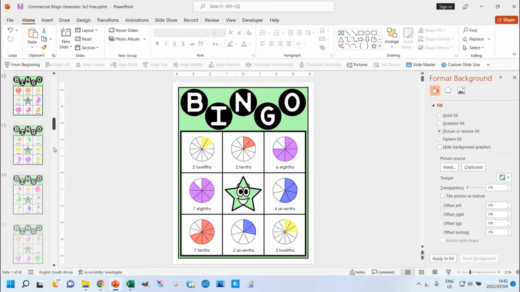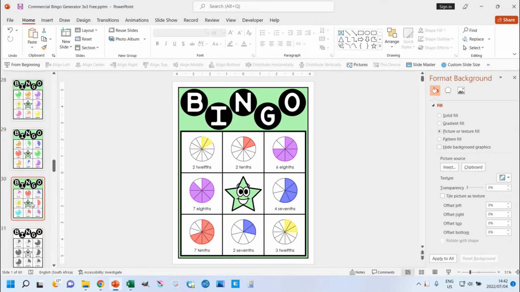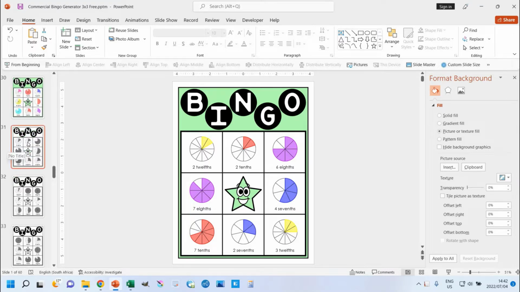These are the color ones. The first 30 are all color. And then after that, the last 30, from 31 to 60, will be the black and white ones. So this is the first color bingo board.